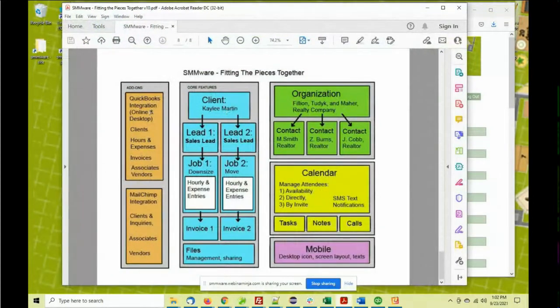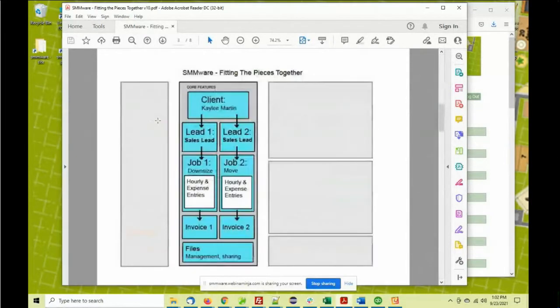Here is a path that we're going to take through the features. We have 4 separate lines that we're going to follow. I'm going to start here with the items in blue, clients and sales leads, looking at jobs, entering of hours and expenses, creating invoices, file sharing. Then we have organizations and contacts in green. The section in yellow is about calendars, task notes, and calls. We'll talk about SMMware on mobile devices, and finally we'll talk about our integrations.